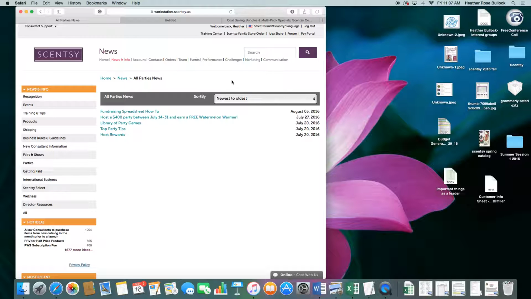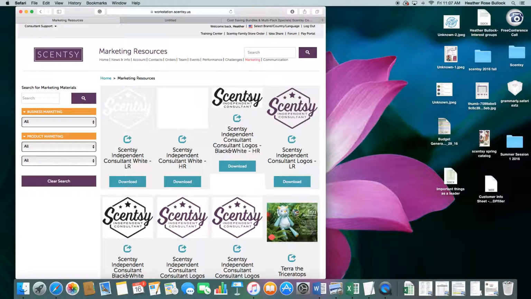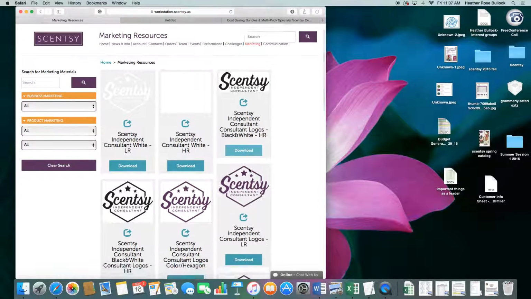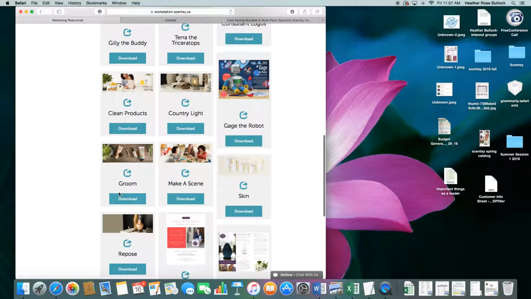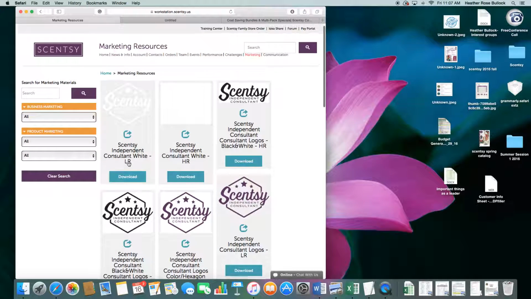That's what I do. And then if you go into marketing, you will see all the Scentsy logos that you need to use. If you want to use different PDF documents, you can download these. And they actually say not to edit the size of them. They're actually geared towards Facebook, and so they're the right size to draw attention to it.